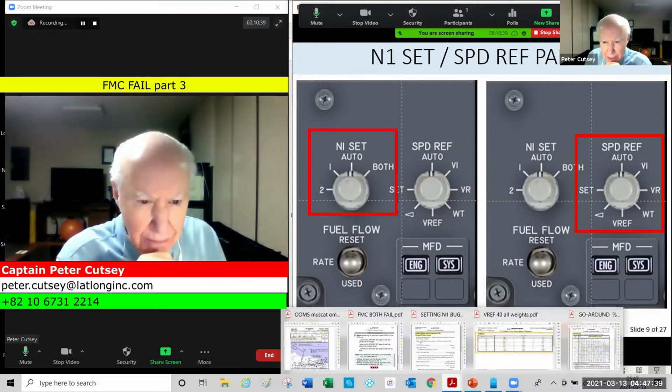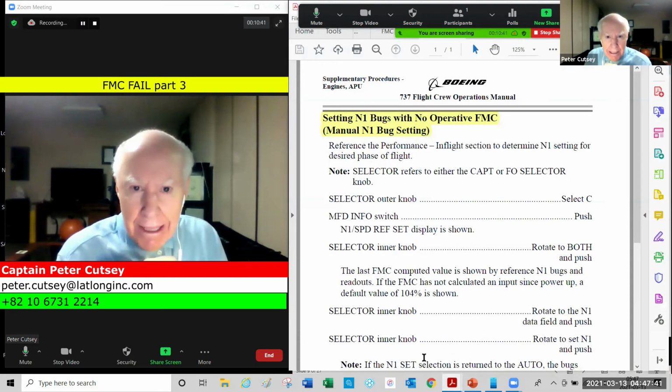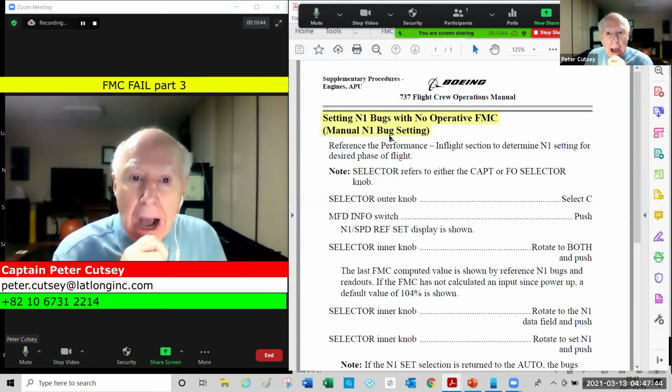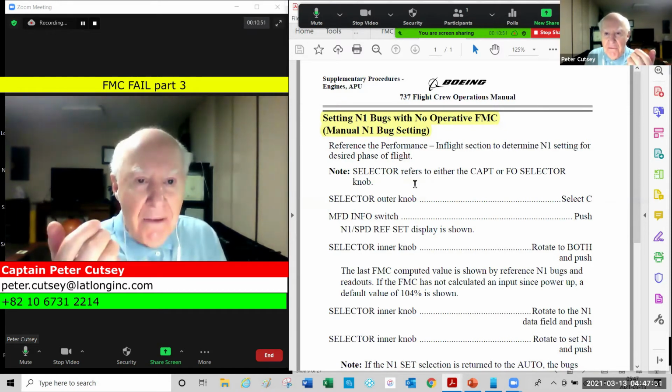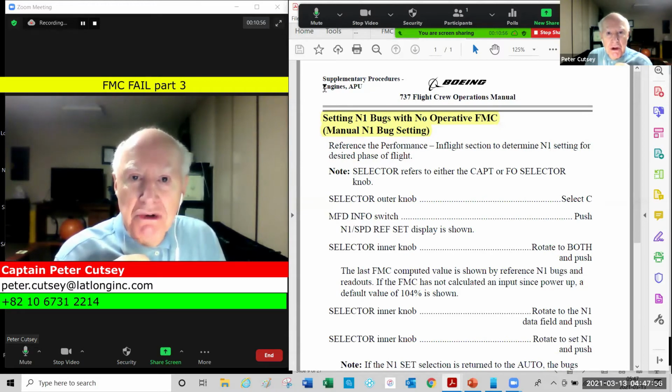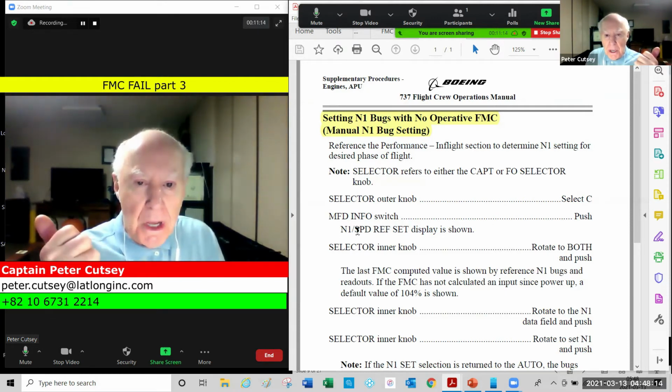How to set them is actually outlined in the setting N1 bugs with no operative FMC manual N1 bug setting. And we also have the manual speed setting. This comes out of the supplementary procedures in your FCOM 1 supplementary procedures. So here they are here. Selector refers to either captain's or first officer's knob. Selector outer knob to select captain or number 1.